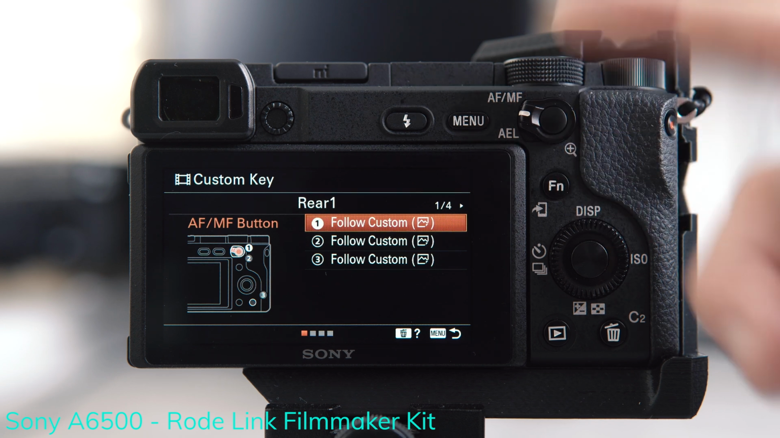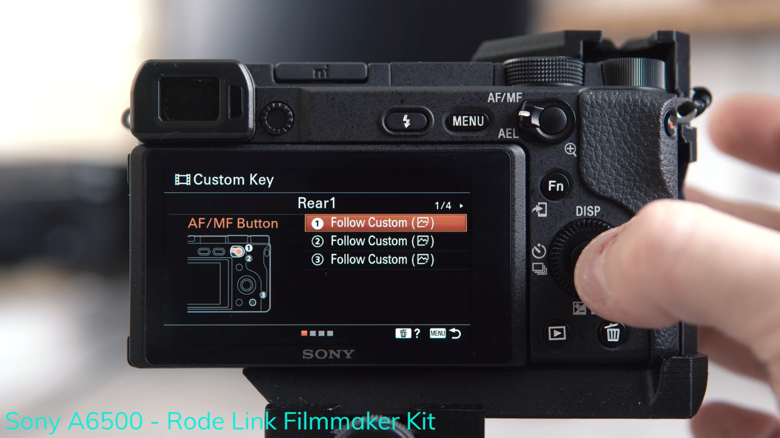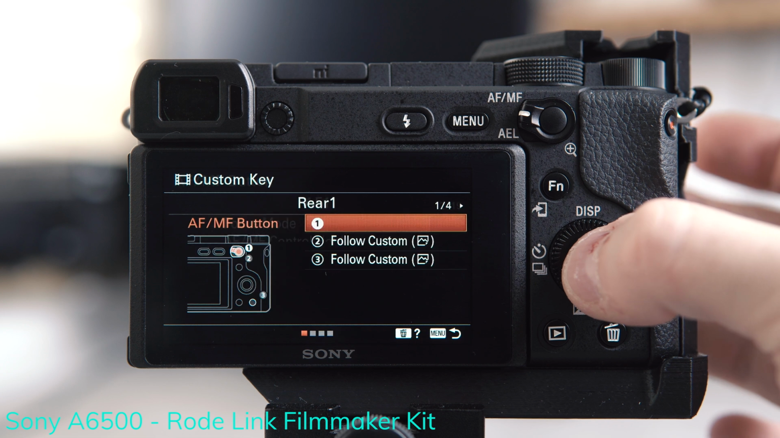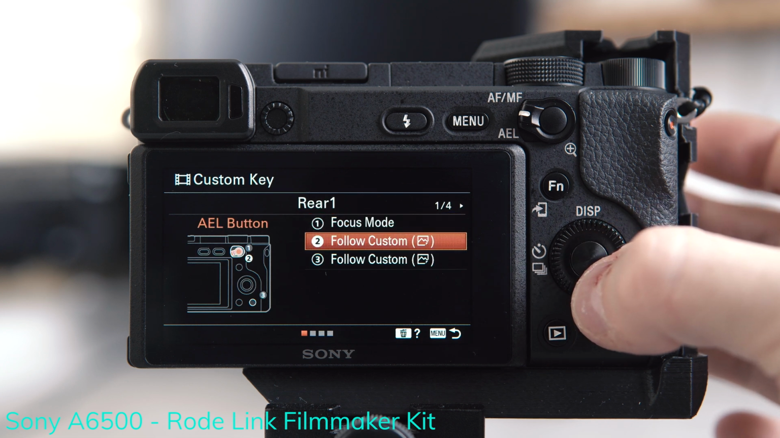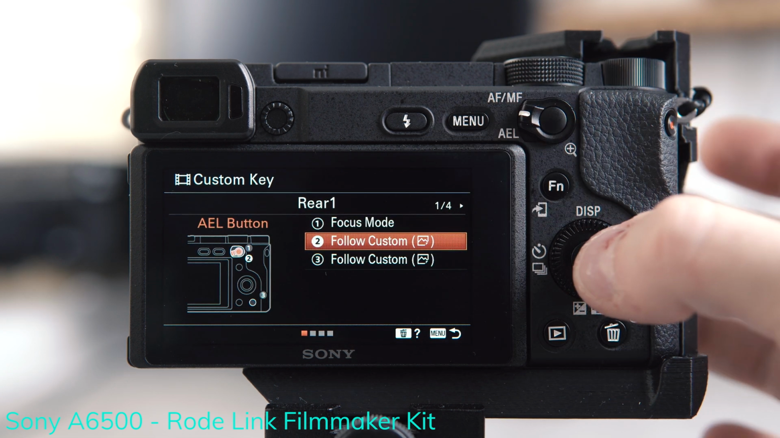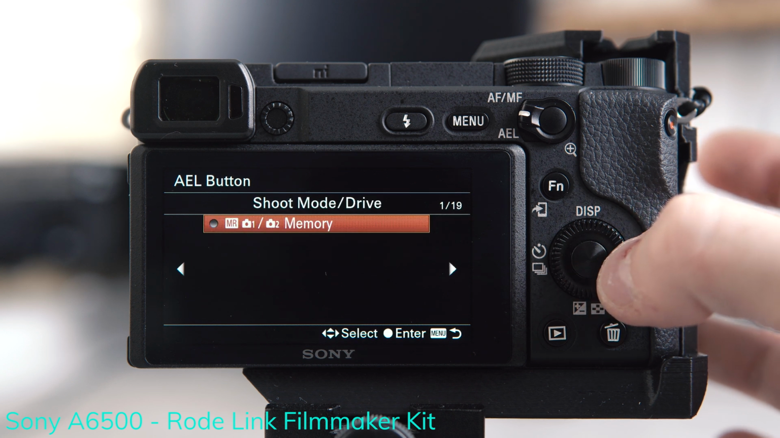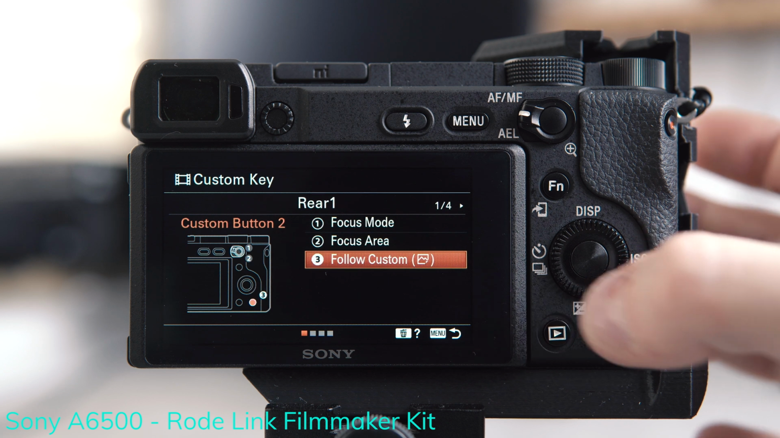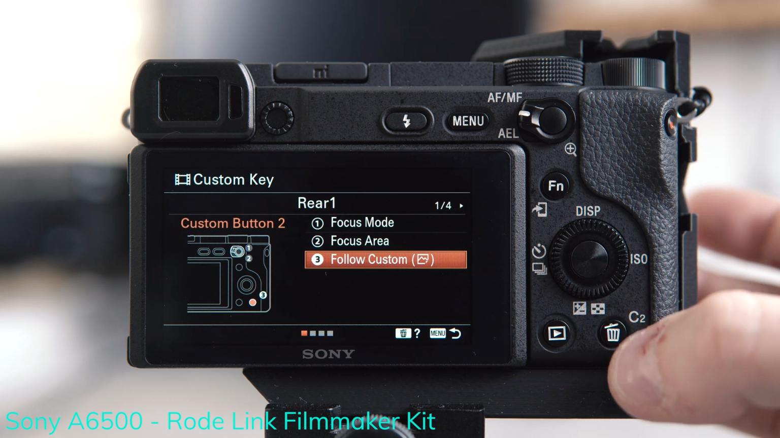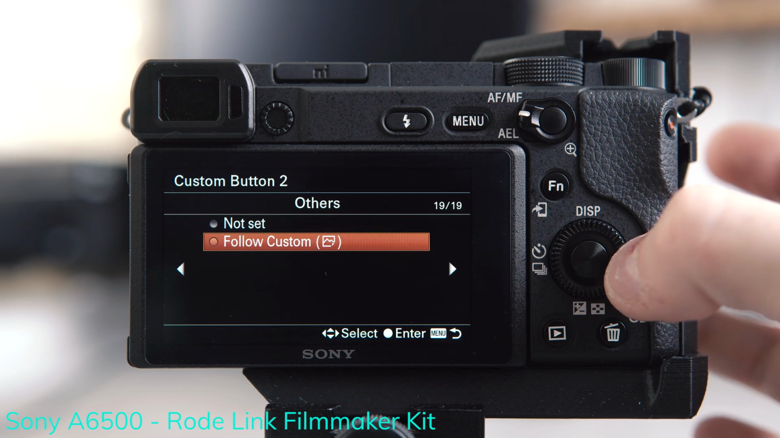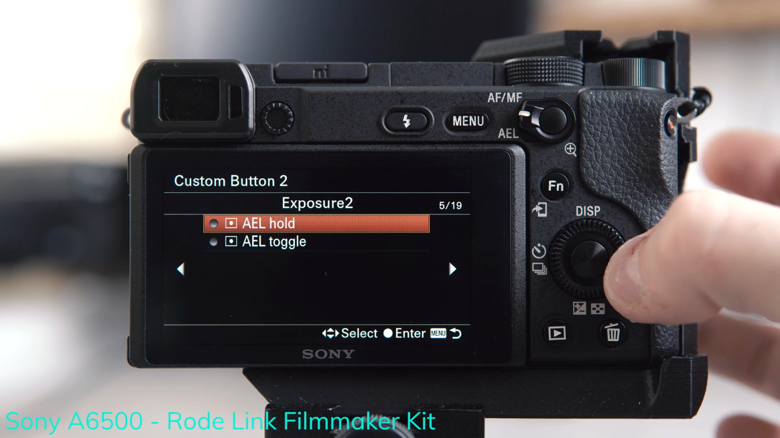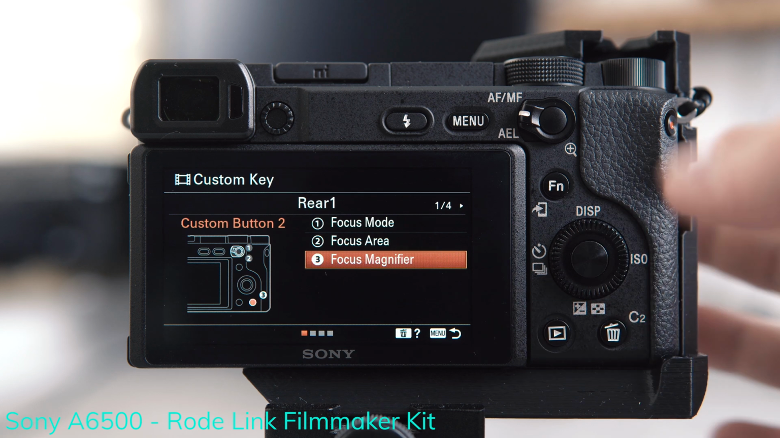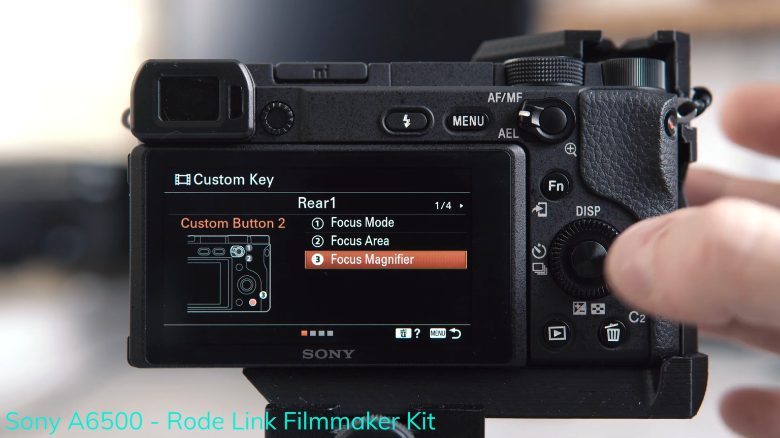Next up, we're going to take care of this little autofocus manual focus switch right here. And we're going to start with the upright position. And we're going to set that to focus mode. Downward position, like this, we're going to set to focus area. C2 button, right here, the trash can button, we're going to set to focus magnifier. And as you can see, all of these buttons relate to the focus system. And that's done on purpose.